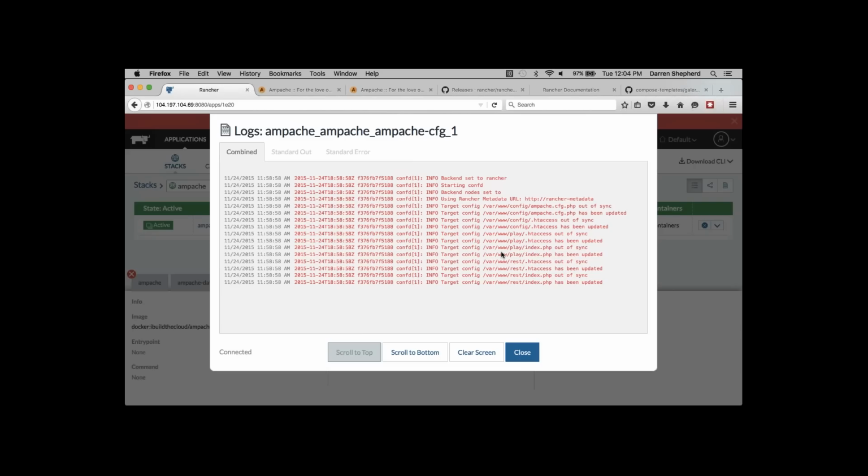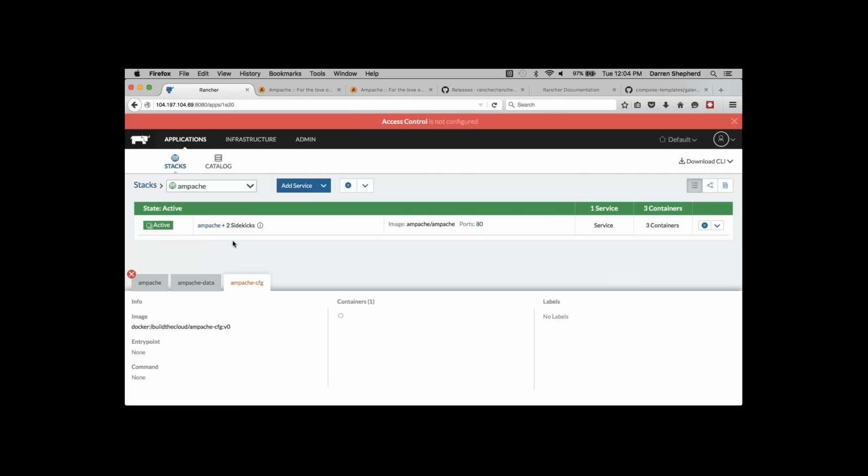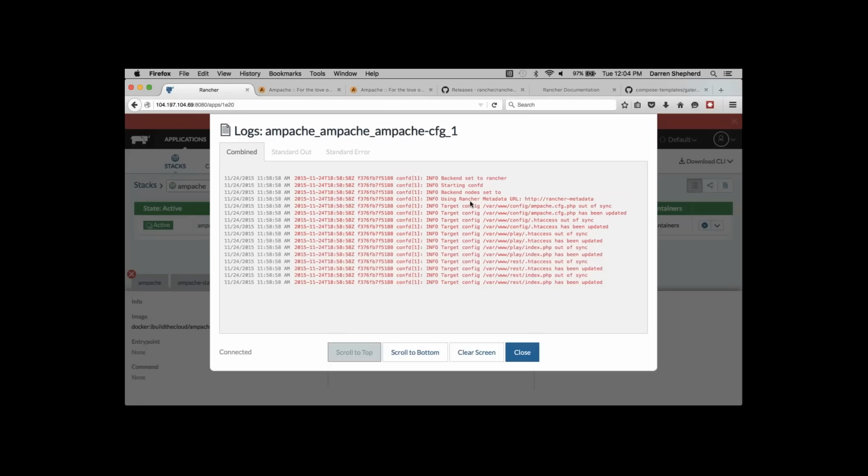Okay, so what I wanted to show, I think this came up, is that when I click on the service and click this little i here, you can see this is the primary service, and I have two sidekicks. Those are the two containers that launch. The config one is where it's running config-d, and when I look at the logs for this config container, I can see that it actually generated these configuration files for me. So it looked and said, oh, it's out of sync, and then it updated it.